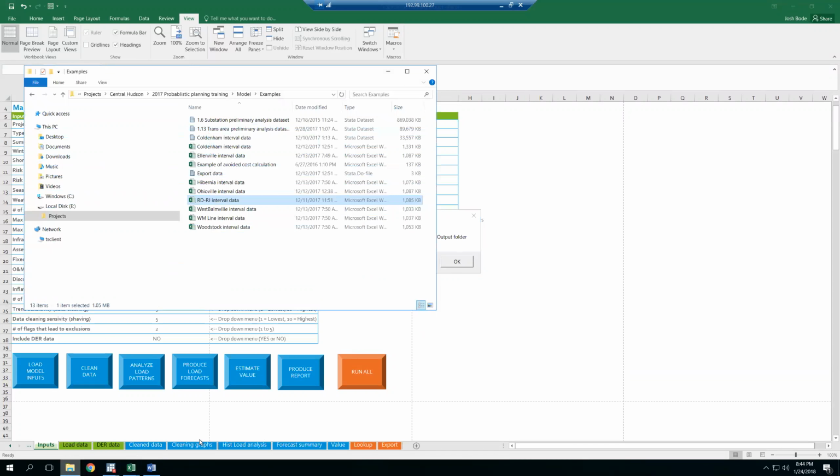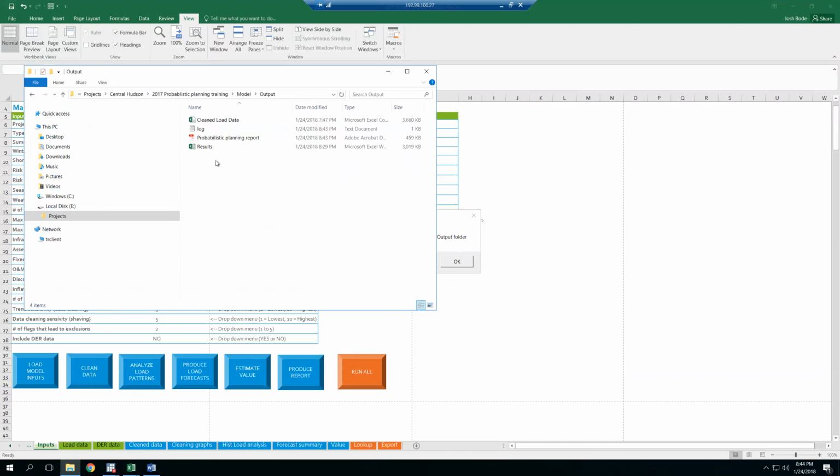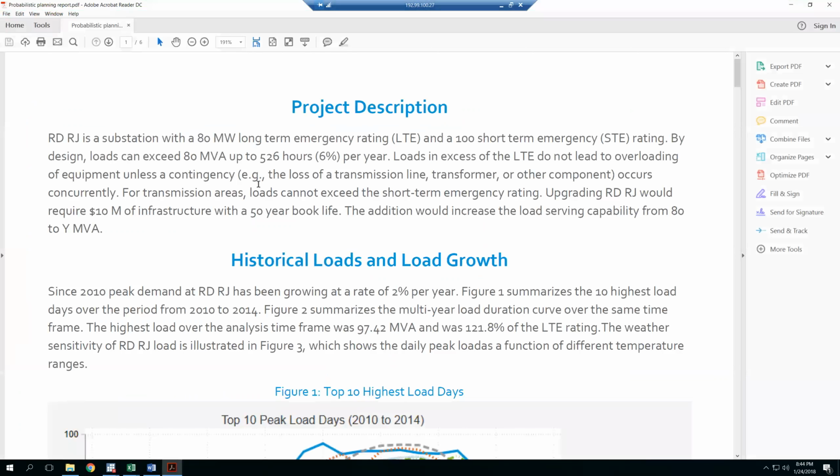So wherever you save the model, you essentially have a model folder, and you're going to have a code, examples, etc. And you can look for output. The output folder is going to have this PDF. You can look at the timestamp. It got stamped less than a minute ago, and it got produced. And if you open it, you'll see a full report.